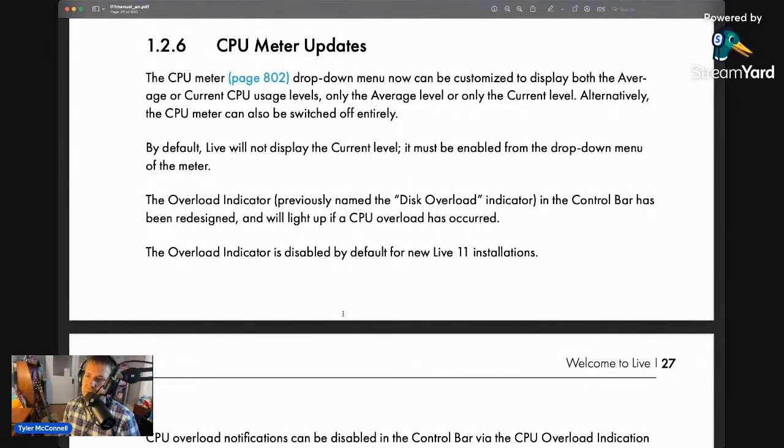CPU meter updates. The CPU meter drop-down menu now can be customized to display both the average or current CPU usage levels, only the average level, or only the current level. Alternatively, the CPU meter can also be switched off entirely. By default, Live will not display the current level. It must be enabled from the drop-down menu of the meter.